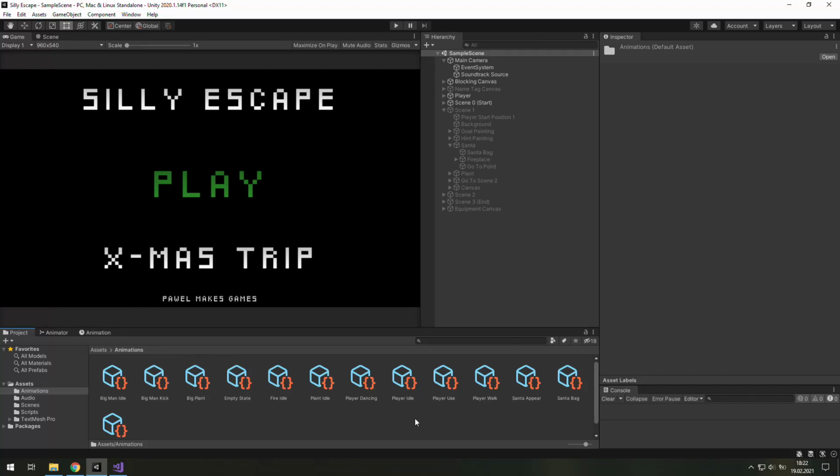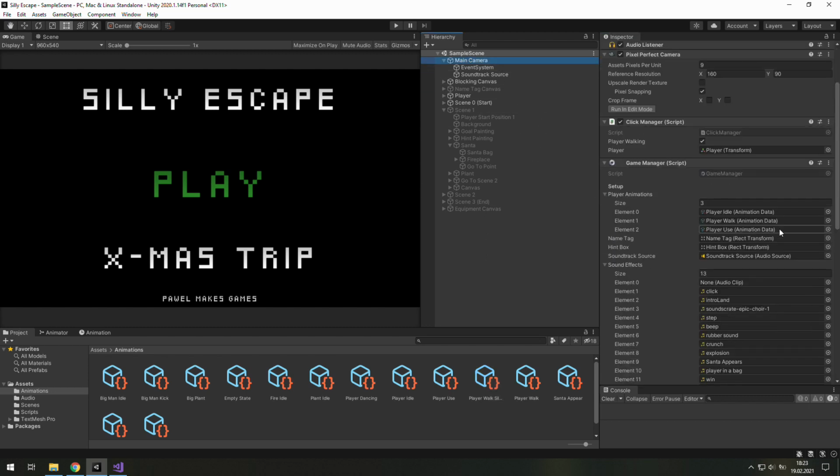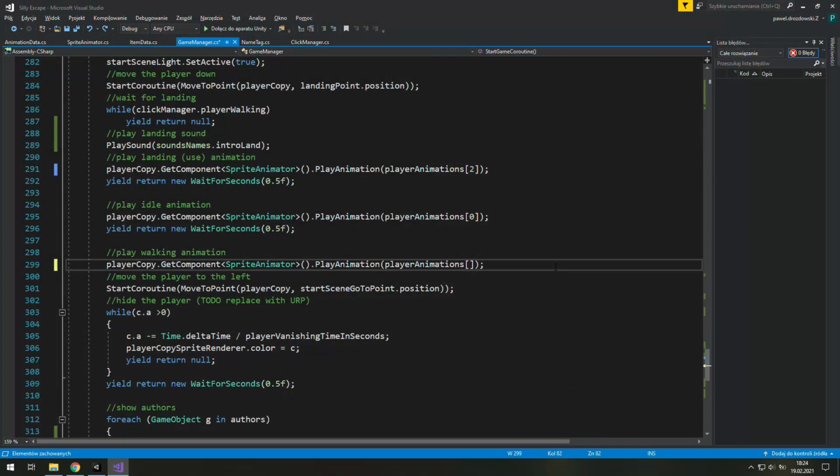Okay, but if you don't want to hear steps in the intro, you need to duplicate this scriptable object, rename it to something like player walk silent, and just set the sounds array size to 0. Now we need to go to a game manager and put this new animation to this a little bit messy array. Alright, as we got it, we may go to the game manager's start game coroutine and change the number of an animation to 3. That's the index of the new one.